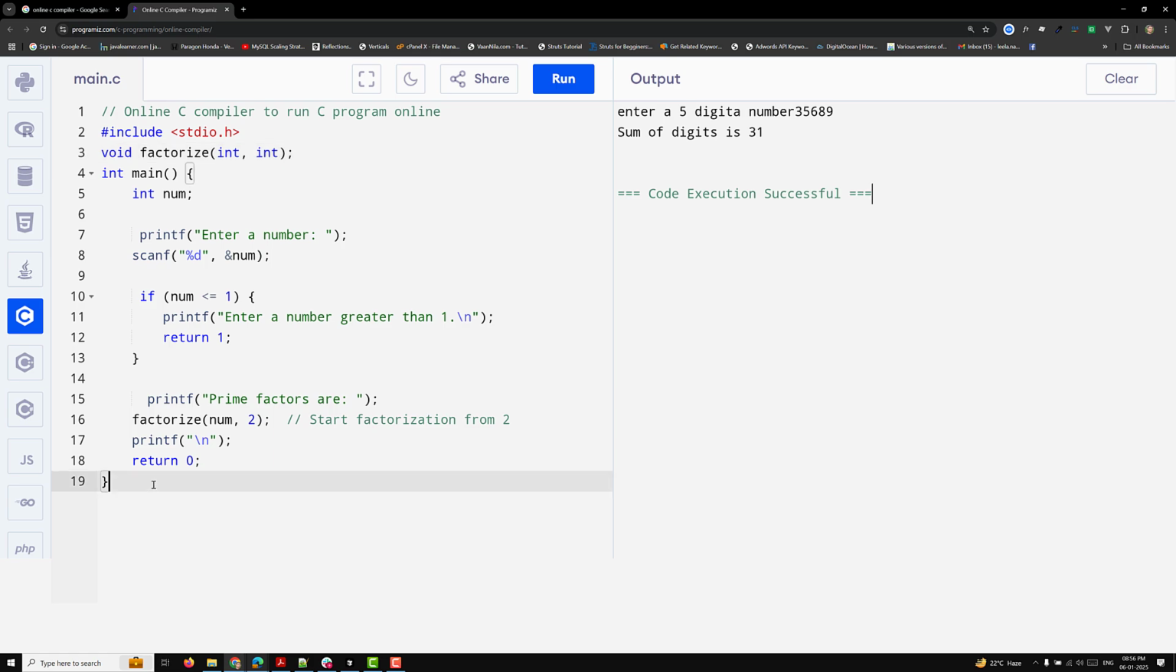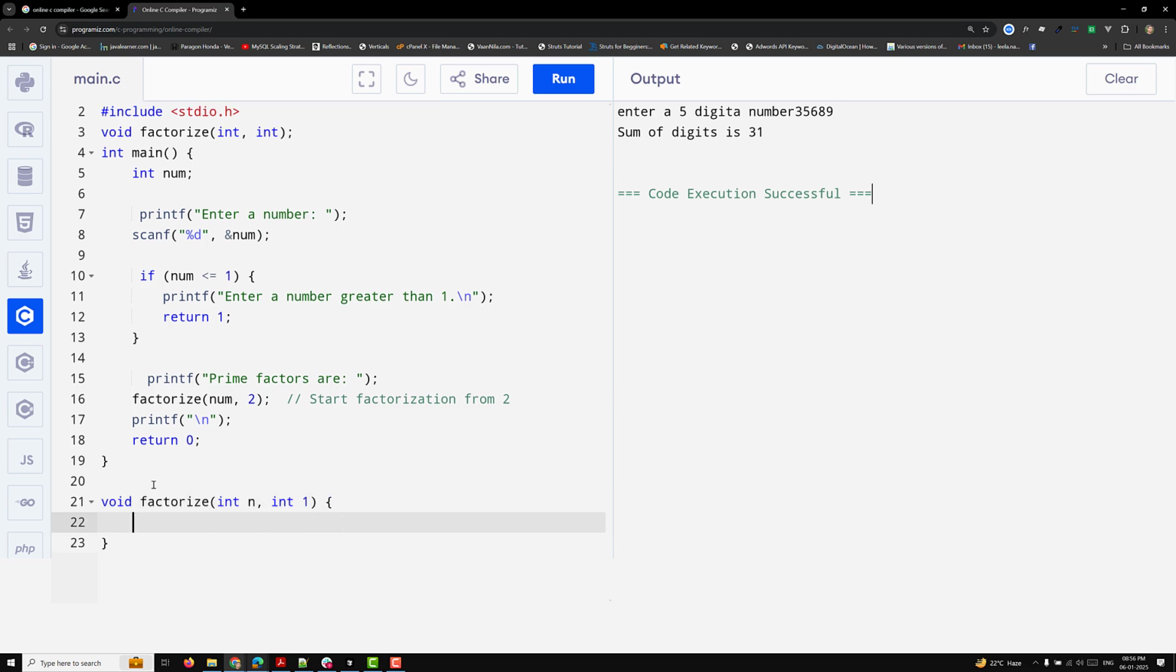Now let's implement the implementation, void factorize of int n comma int i. So this is the method for this one. Now let's try to implement the method. The first one is, if n is equal to 1, we will just return it. So if n is equal to 1, just return, that's it.